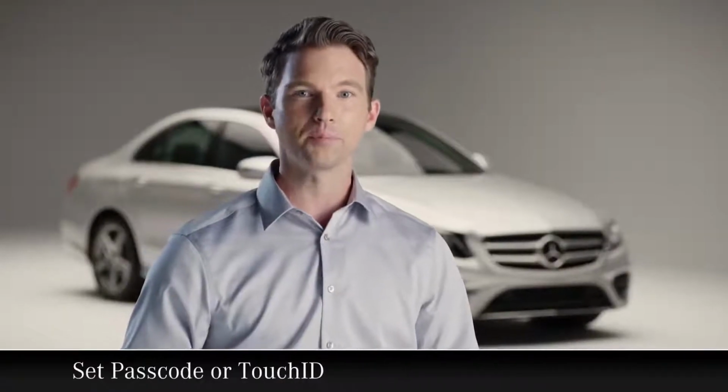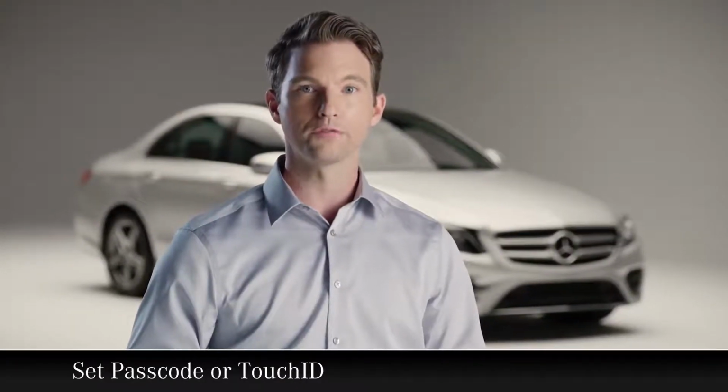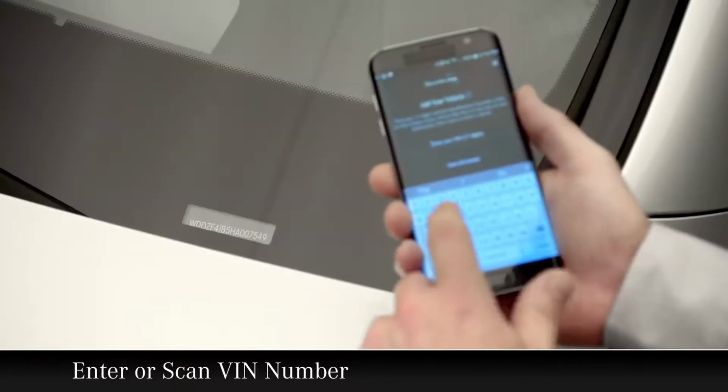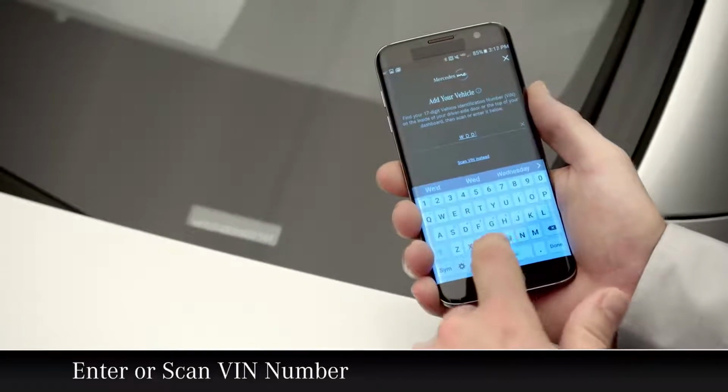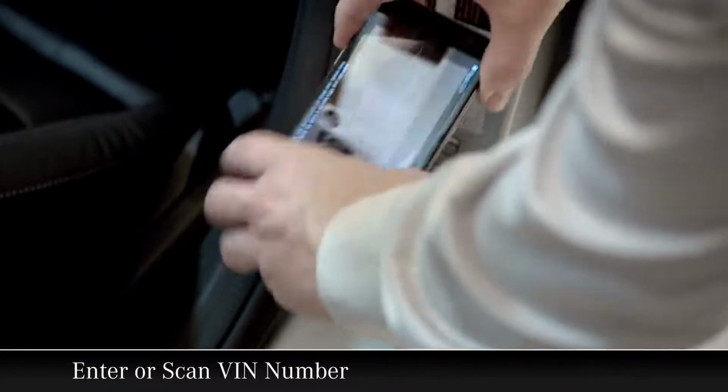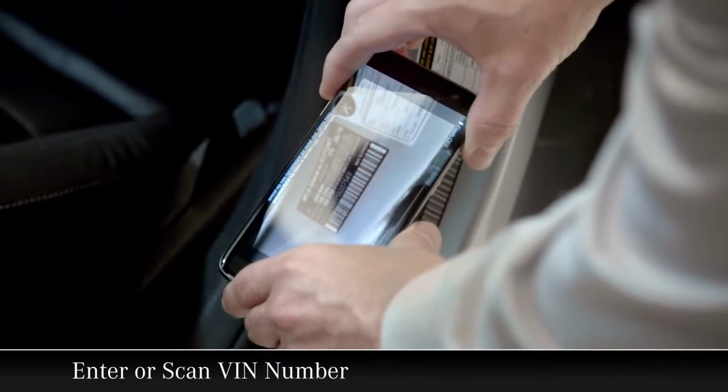Continue to the app and set up your passcode or your fingerprint for security purposes. Add in your vehicle identification number located on your windshield or inside your driver's side door. Scan or enter it here.